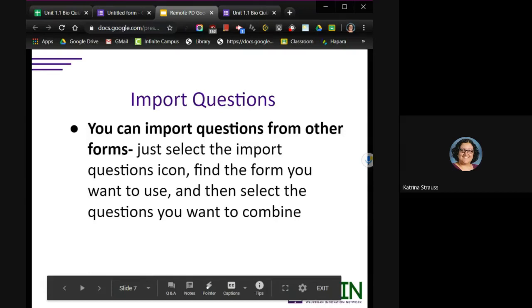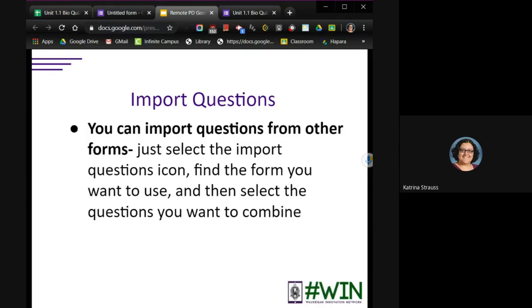Another feature of Google Forms is being able to import questions. This is a newer feature that they just put on here this year. If you have other forms already created or old quizzes or whatnot, instead of retyping everything, you can just select the import icon. Again, it's on the right side of the question box. If you just hover over it, you'll see it pop up.